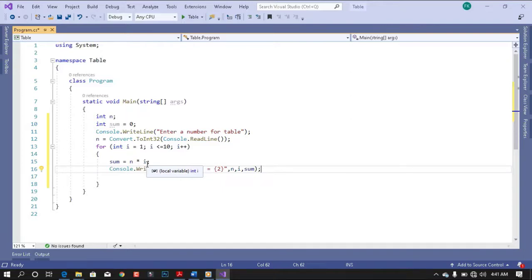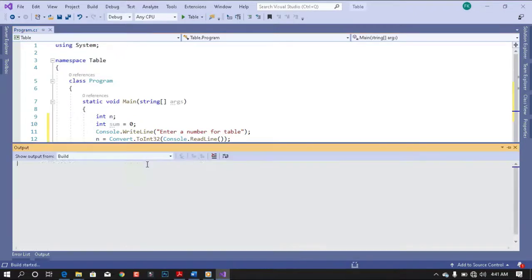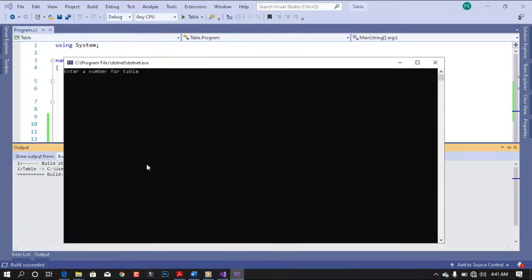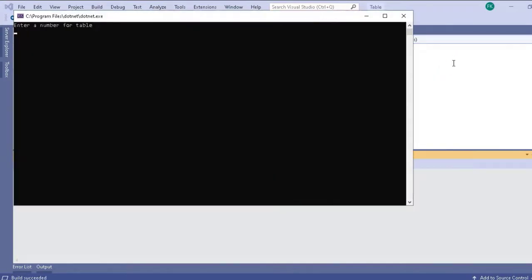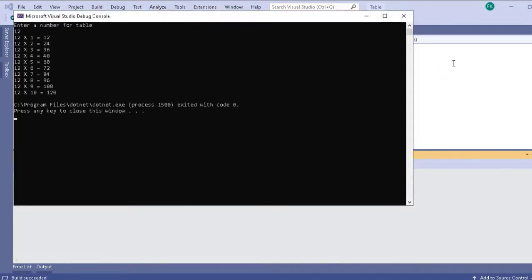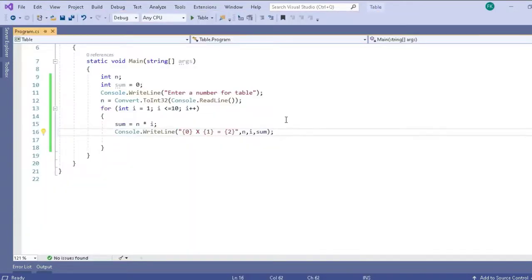So run this application, Control F5, enter a number for table. Let's suppose it will be 3. Now see the table of 3. Let's try another table. 12, enter. See, the table of 12 is printed. In this way you can create an application to print the table of any number.